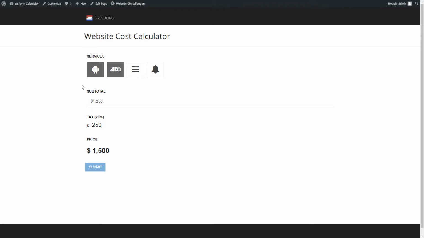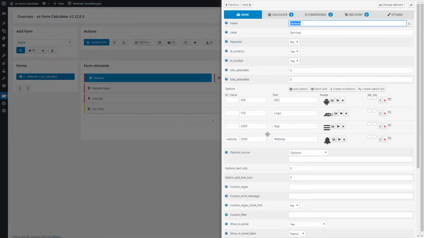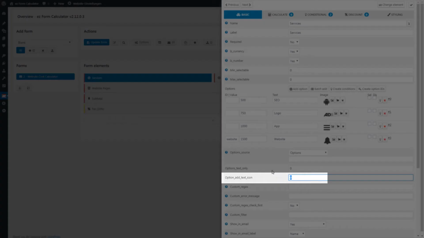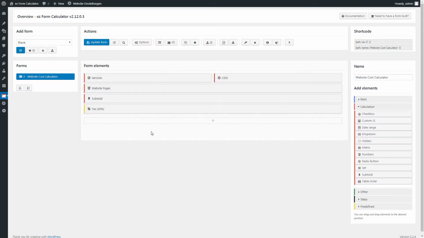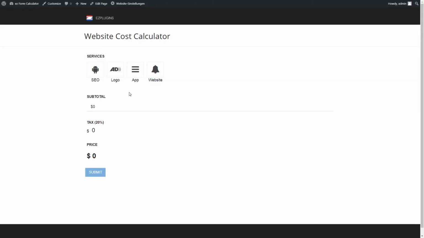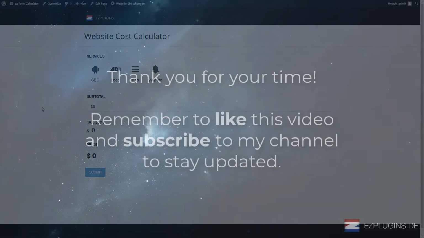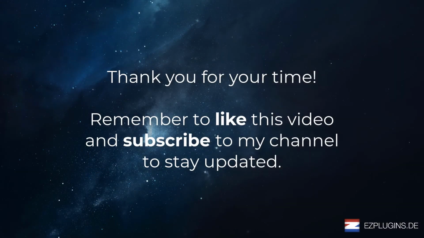However, there's no text below the service icons, so all I have to do is select the option Add Text icon to Yes and click on Save. So now the text of the services are displayed below. Now you're able to create a simple but useful website cost calculator for your website without any coding knowledge.